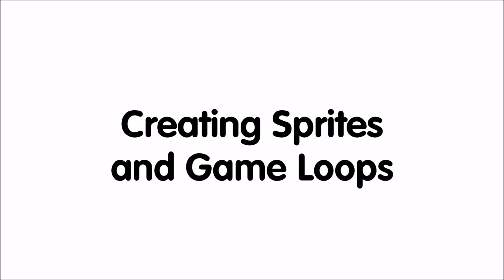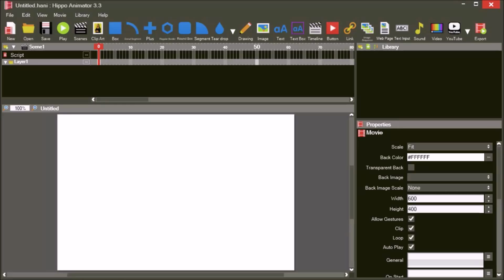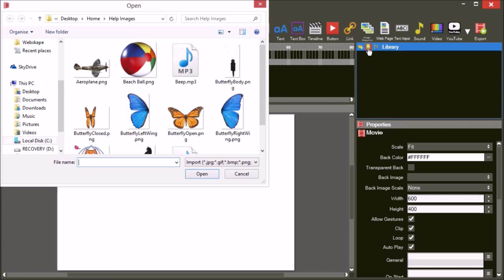This tutorial demonstrates how to create sprites and game loops in Hippo Animator. Sprites are what game developers call an item that moves around the screen. Here, we import an image of a beach ball to use as a sprite.